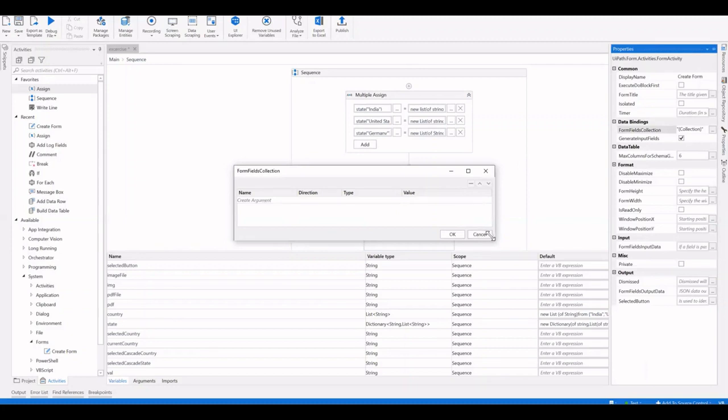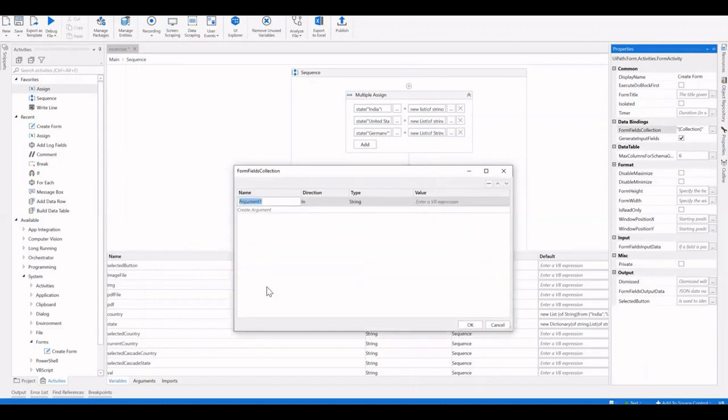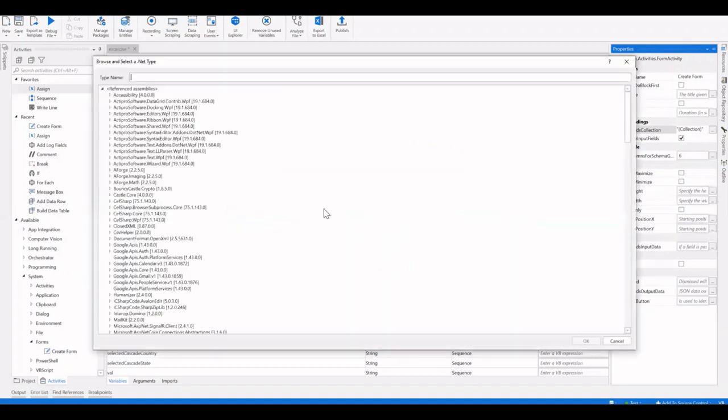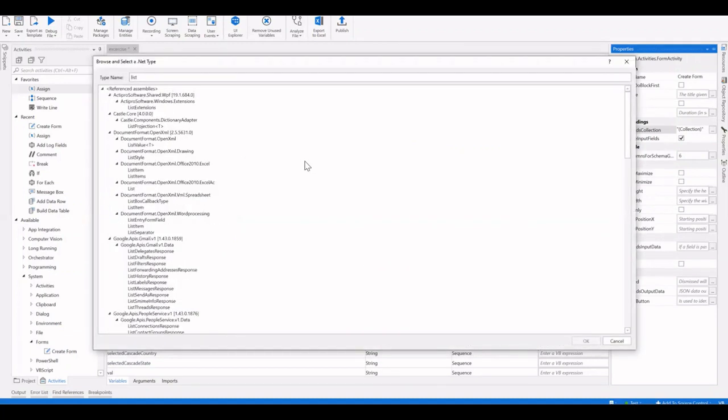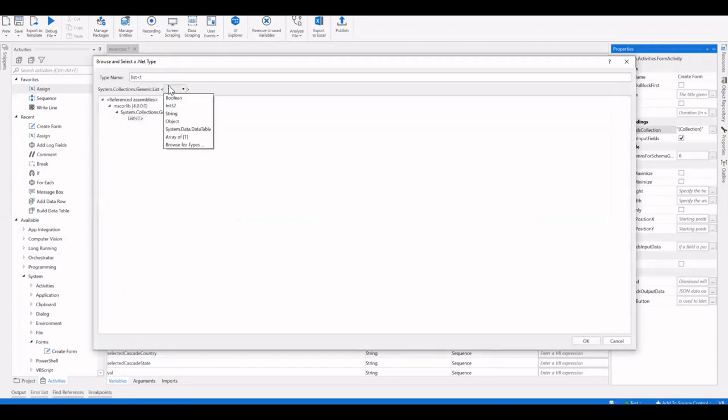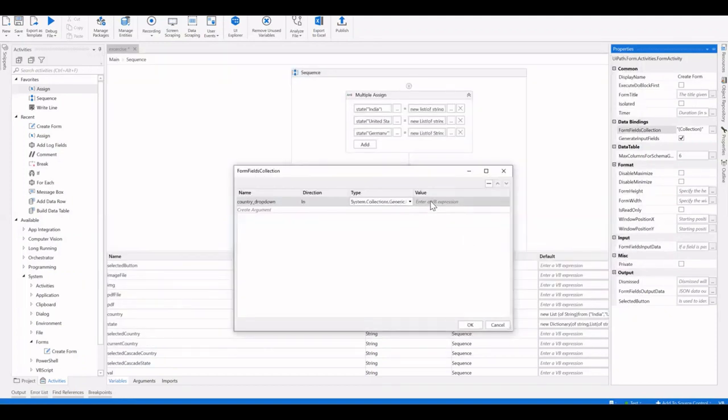And to do that, I'll quickly go ahead and create certain properties, input fields for my form. The first thing that I'm going to do is create a dropdown called country dropdown, right? And this will be of type list of string, and I can bind it with country. The second parameter that I'm going to create is state. This will again be suffixed by the dropdown keyword. This is done so that the form understands that it's the dropdown that I'm trying to create using these values.